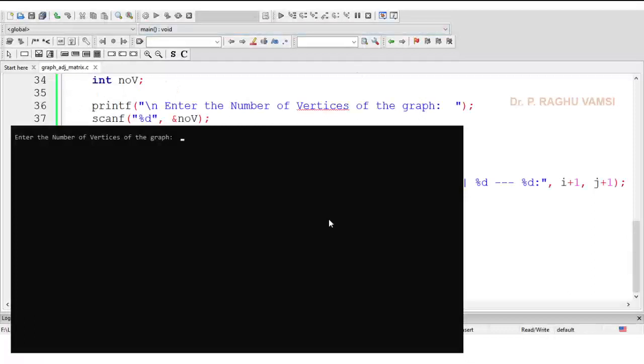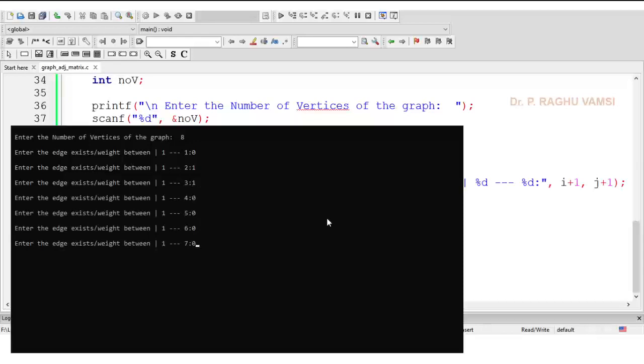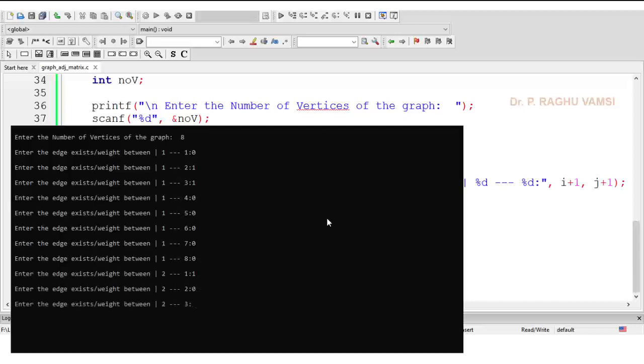Enter the number of vertices of the graph. There are 8 vertices. Does a path exist between 1 to 1? No. 1 to 2? Yes. 1 to 3? Yes. 1 to 4? No path. 1 to 5? No path. 1 to 6? No path. 7? No path. 8? No path. Next, 2 to 1? Yes, there is a path. 2 to 2? No path. 2 to 3 and 2 to 4.